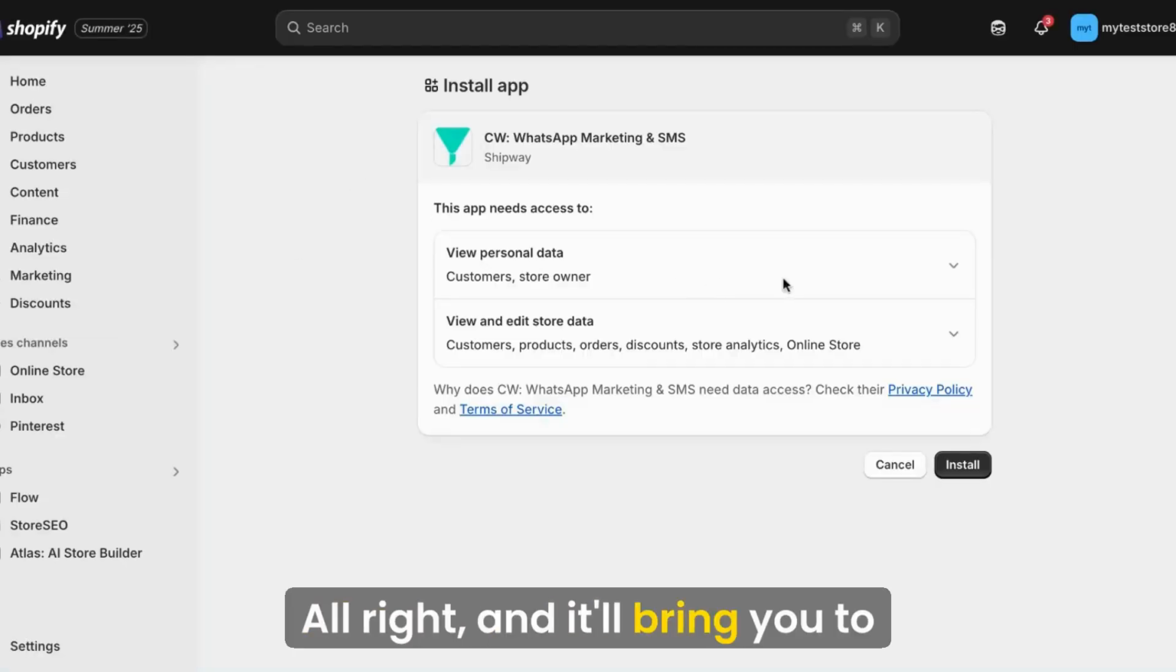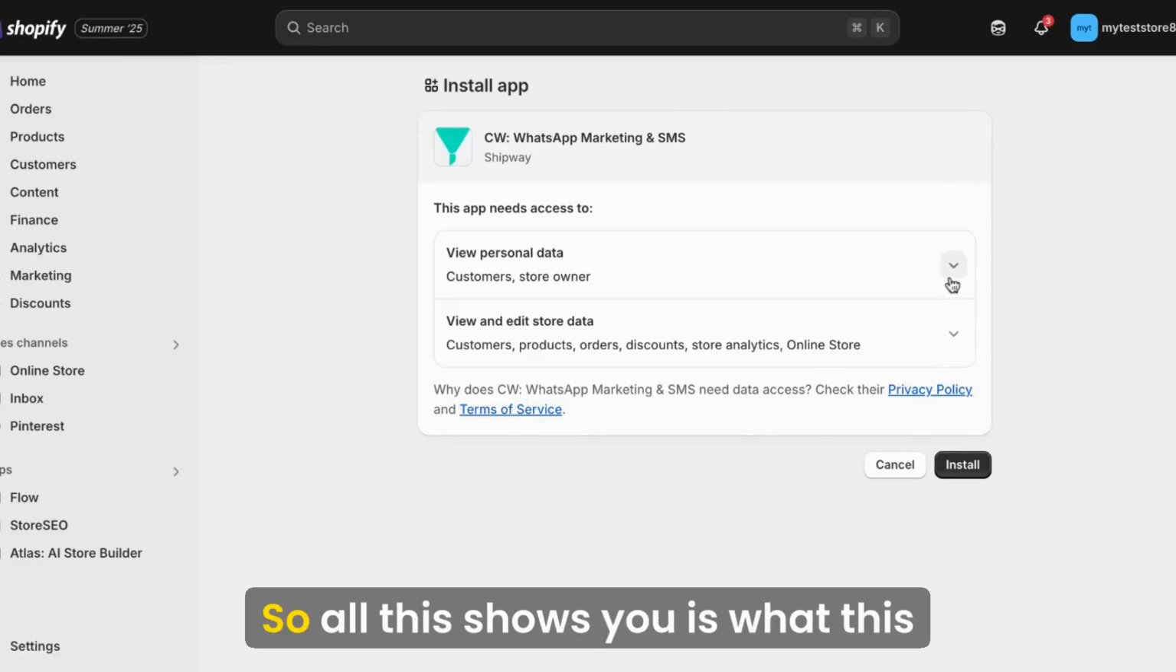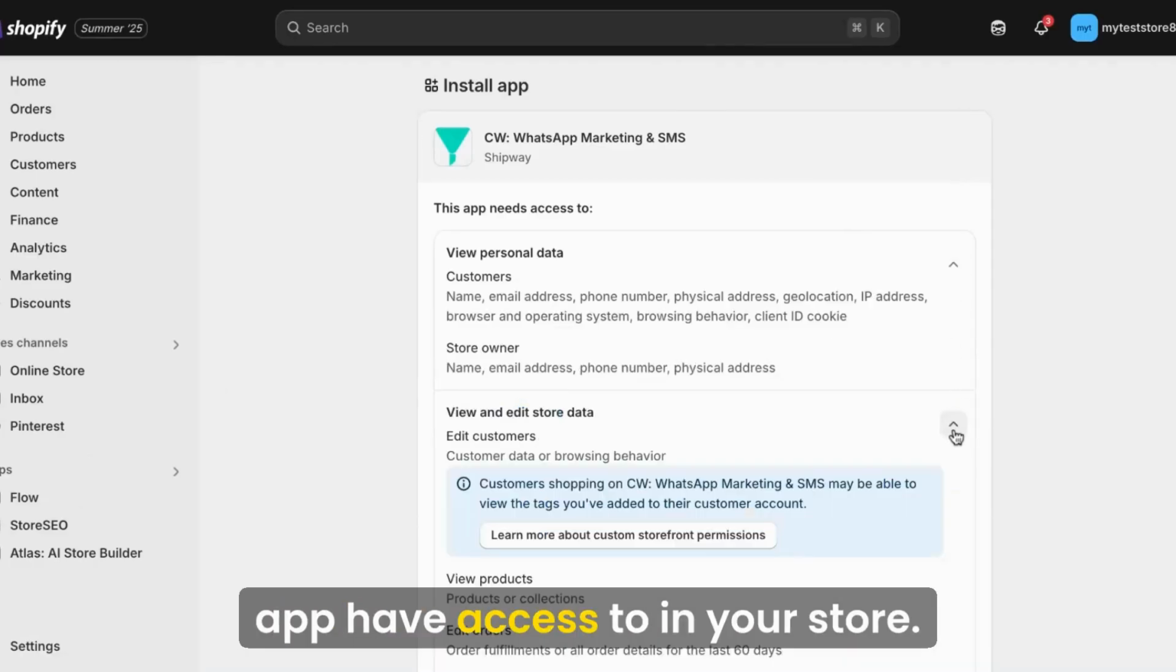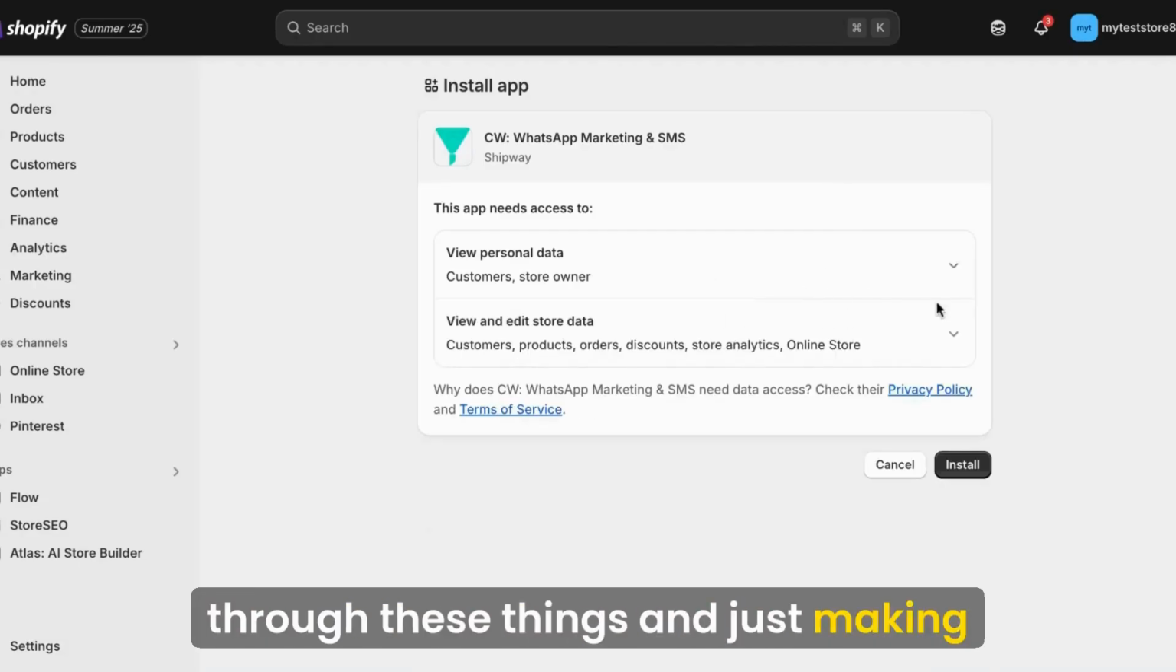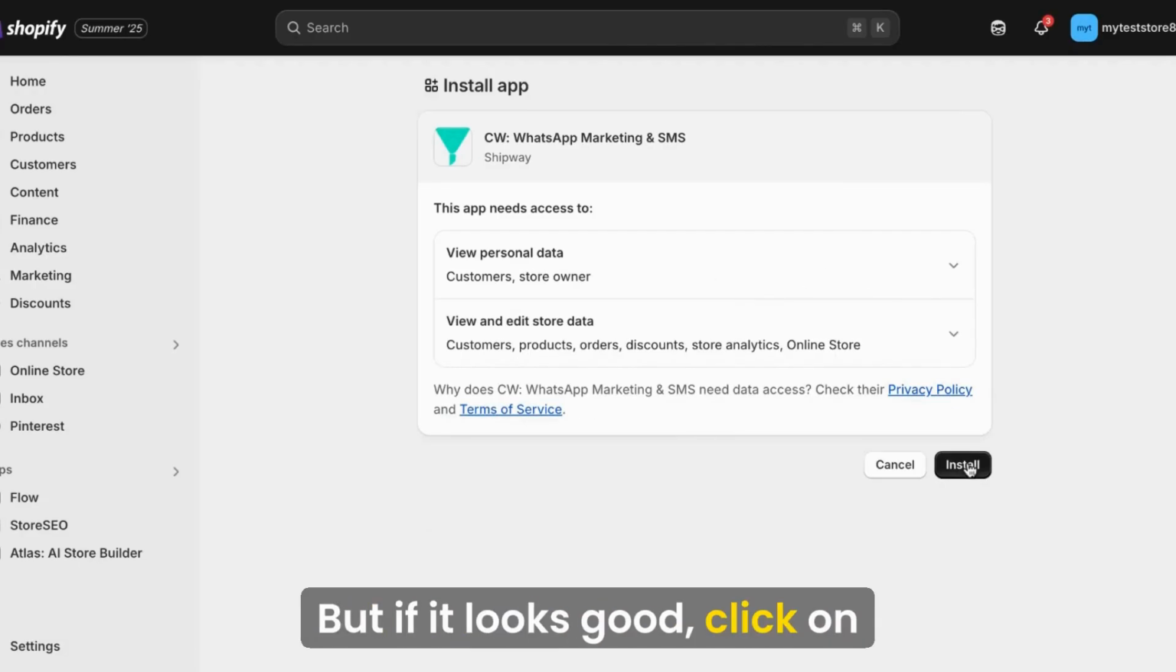All right, and it'll bring you to this permissions page right here. All this shows you is what this app will have access to in your store. So I very highly recommend reading through these things and just making sure you're okay with it. But if it looks good, click on install again.